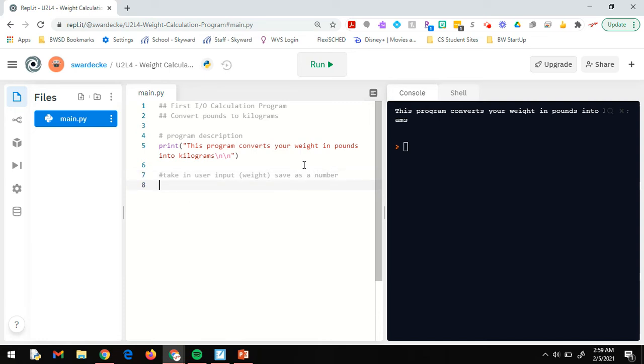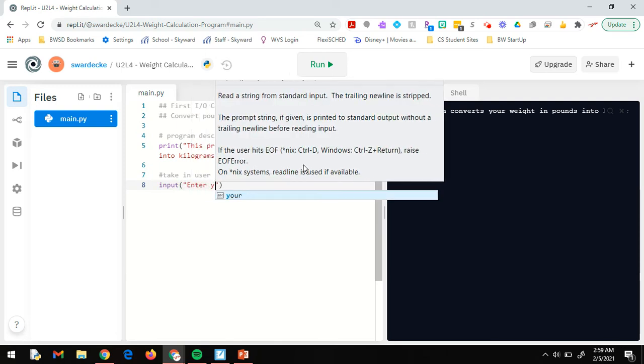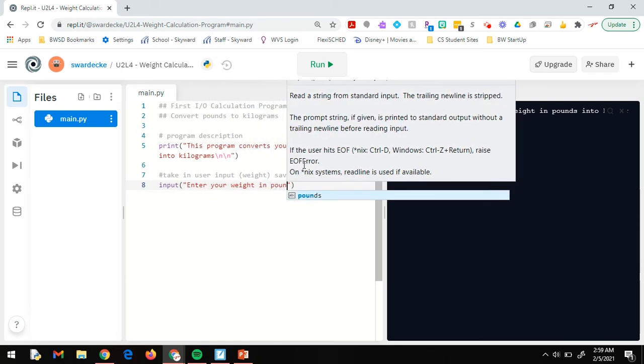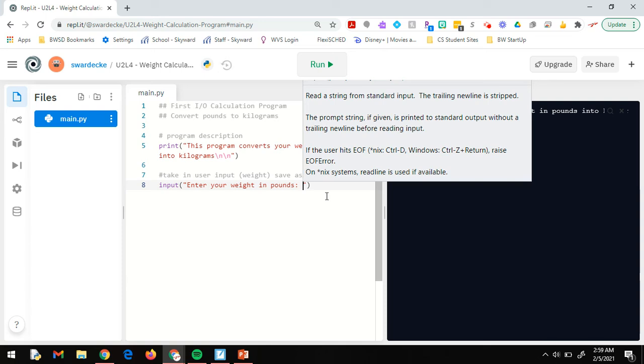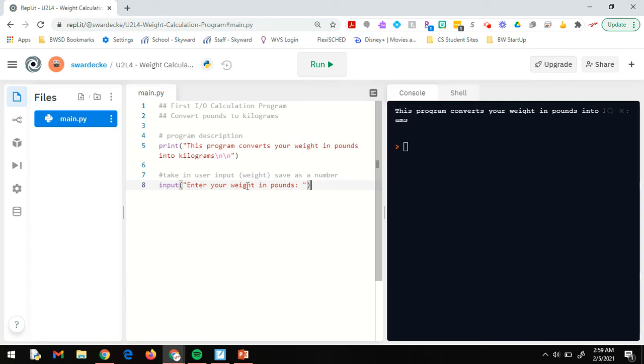So I'm going to type out my input statement first. I have input, and I'm going to write "Enter your weight in pounds". Notice I'm adding in some spacing and a colon, making sure I have some good formatting in there so it's easy to read. Now I remember that I cannot put an input statement without including a variable to save that in. So I'm going to include a variable here called pounds.